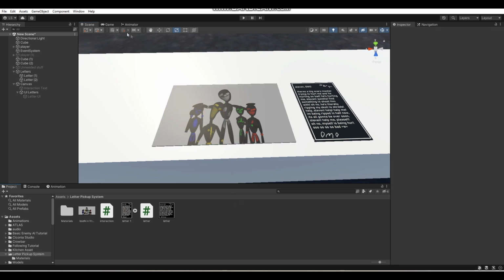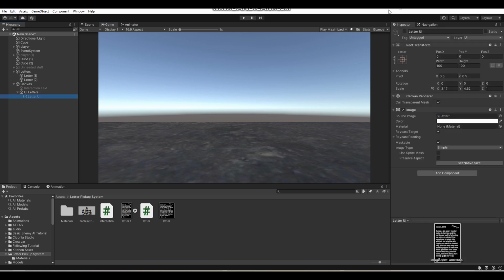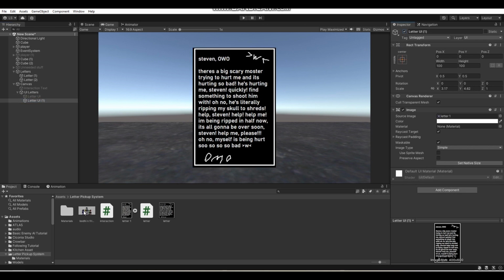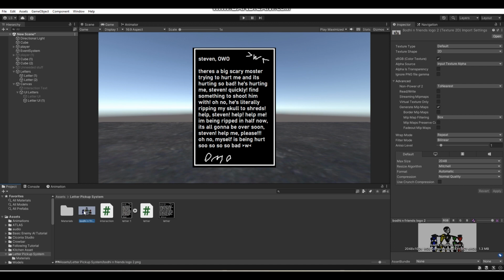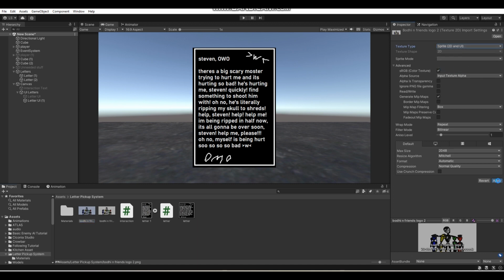And so what I'm going to do now is go into my game view, since I'm going to be doing some UI stuff. And with this letter UI here, I'm going to copy and paste this, so I'm just going to duplicate it. And then with this Bodhi and Friends image that I'm using as an example for the second letter, I'm going to duplicate this, select it, and then change the texture type to Sprite, 2D and UI. So pretty much we're just repeating the steps of making the first letter again.